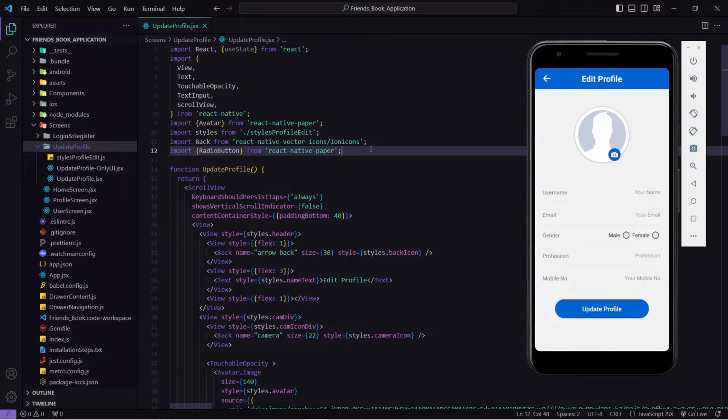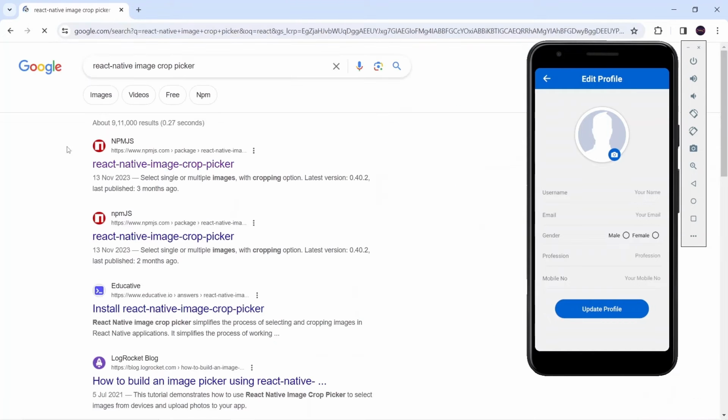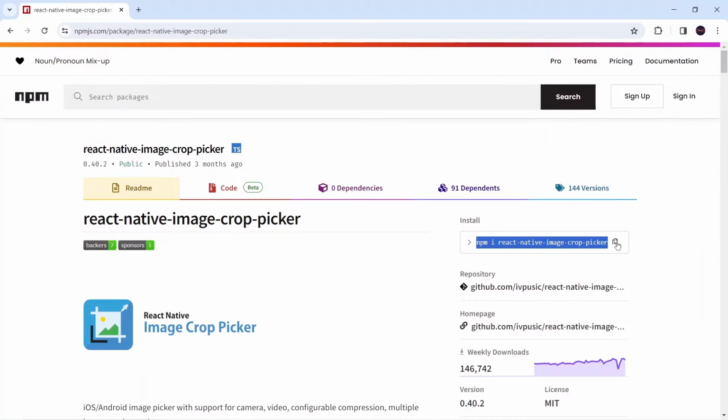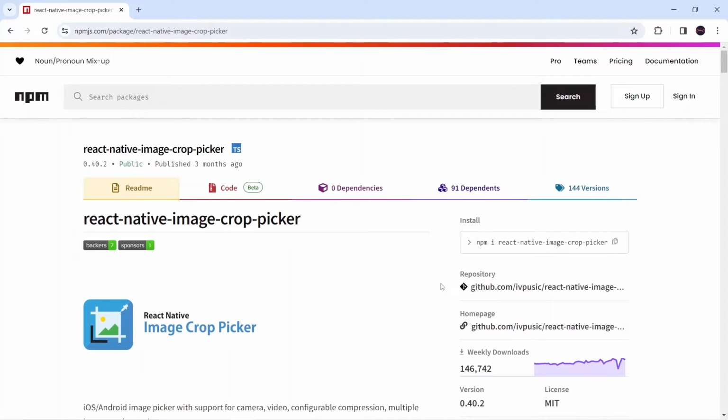So let's get started. Now our first task will be to select the image from our device to our application. For that, I'm going to take the help of an external package. To install the package, we can go to Chrome, search for React Native Image Crop Picker, click on the first link, and minimize this. Then you can copy this command and run it in your CMD to install this package. I've already installed it. That's it for the installation process. Now we are ready to use it.